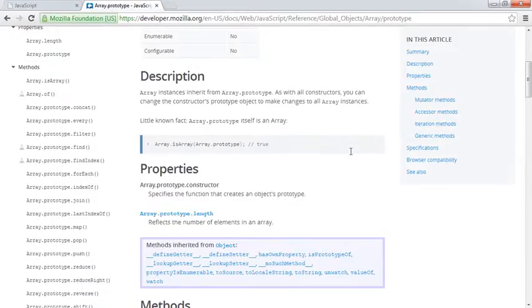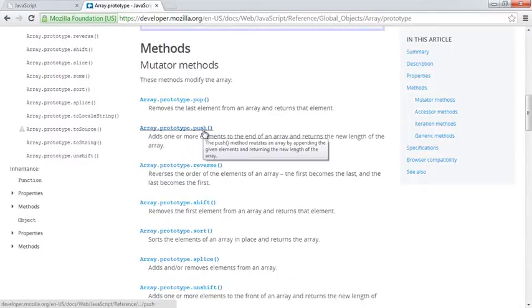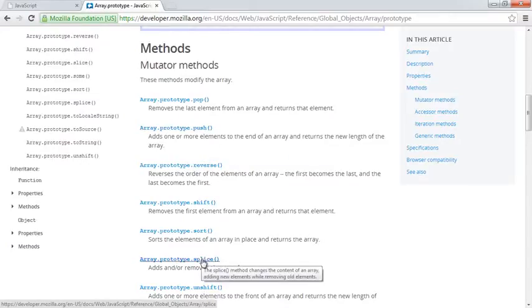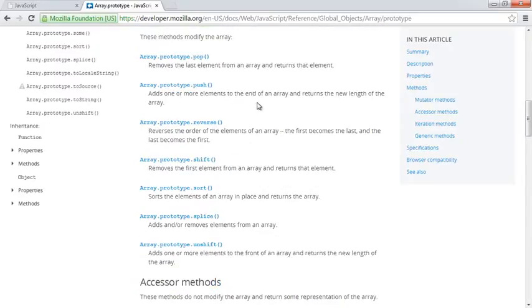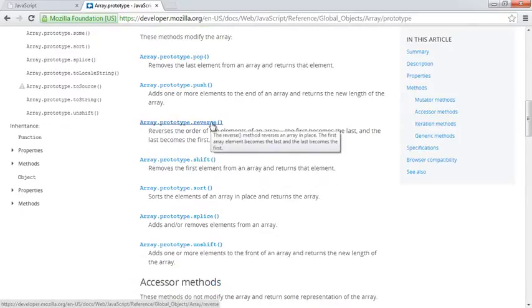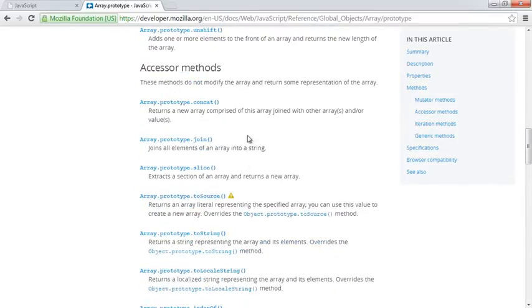But if you take a look over here, I'm on the Mozilla Developer Network site, you've got all of the different methods that you can use. So we've already looked at push to add an item onto the array, and we've looked at splice as well, but we can also do things like pop, which removes the last element from the end of an array and returns that element. The same with push, it will return the new length of the array. We can do things like reverse, so we can reverse the array if we want. We can sort it. We can do things like shift, so remove the first element from an array and return that element. There's all different things that we can actually do.